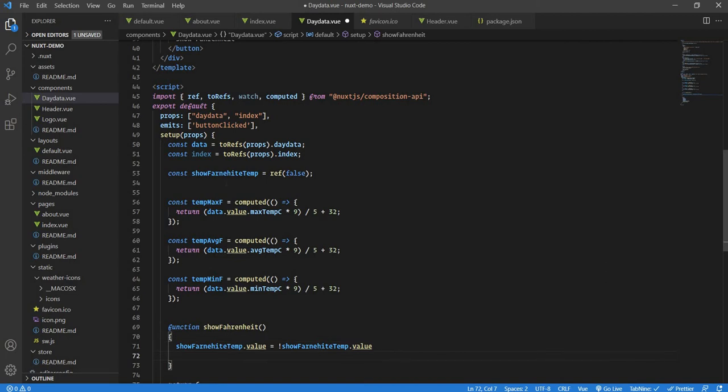So how will we pass the event? In our setup function, we need to pass props, or the second parameter as emit. Make sure that this emit is written as it is. This is like the Vue property and it's accessible through this word emit. If I hover over it, it will show you what exactly it does.